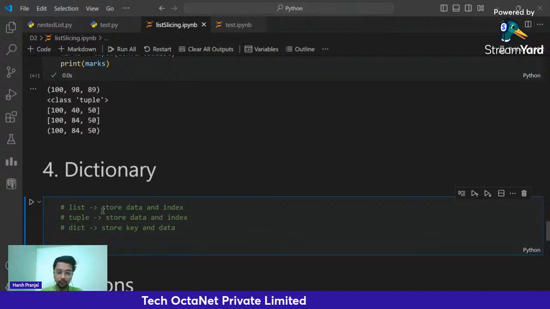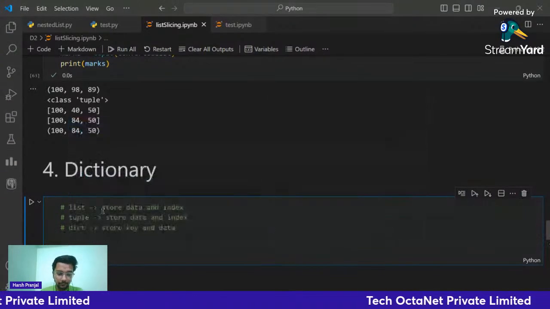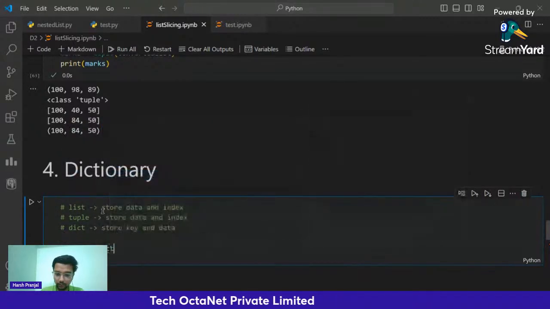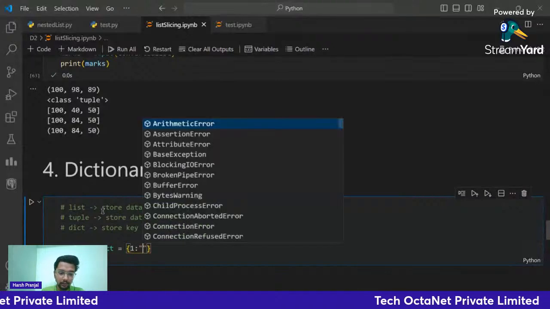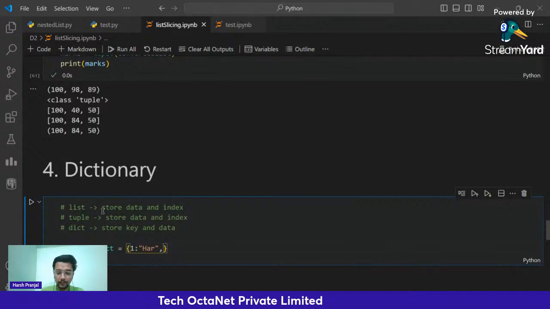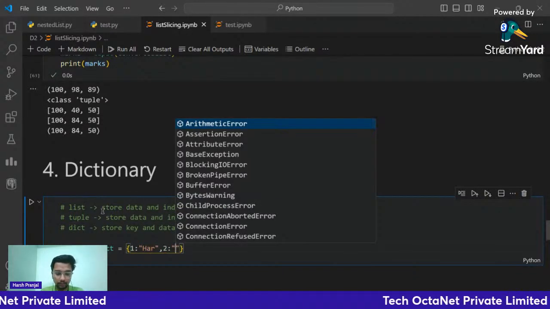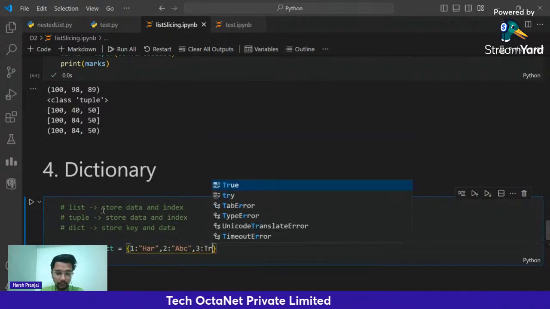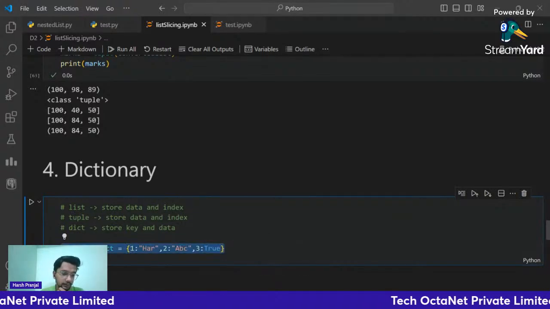The format of storing data in a dictionary, of type dict, is that the first value is your key and the second value is whatever value you want to put. Suppose I put a key, then give another string, then 3, and then a boolean value. So this is how a dictionary is saved and represented.